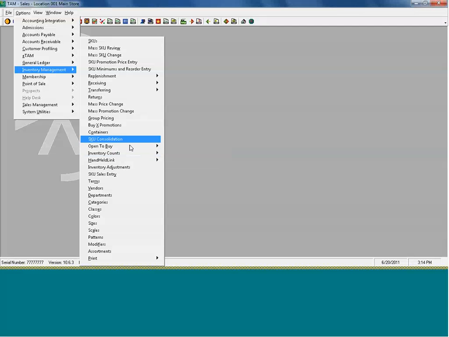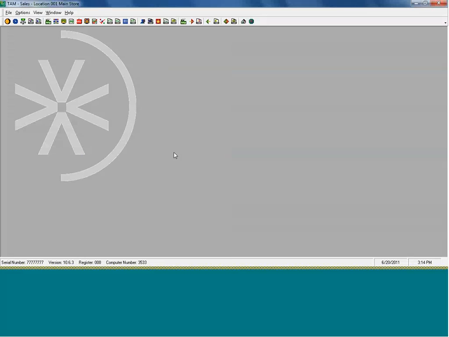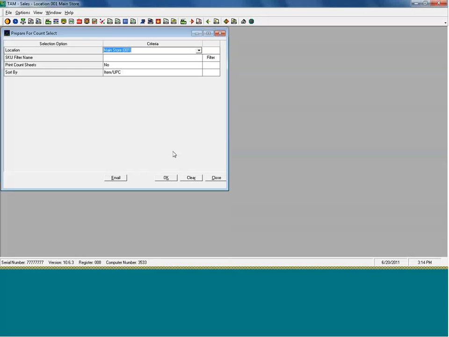First, let's talk about preparing for a count. The prepare for count step is the reason why TAM can post a variance. This step allows us to do both cycle or full store counts. And when I say a cycle count, I mean a portion of the store. So we can count a particular vendor or category or department using our filter control. A lot of other systems don't allow that.